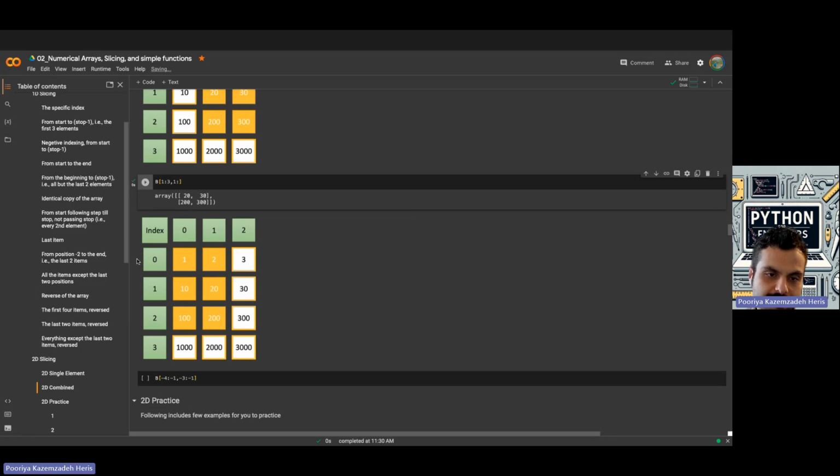So if we do negative, it is -4, -3, -2, -1. So we need from -4 to -1, because -1 is going to be excluded. And then here we need -3 and -2. We don't need -1, so -3 to -1.